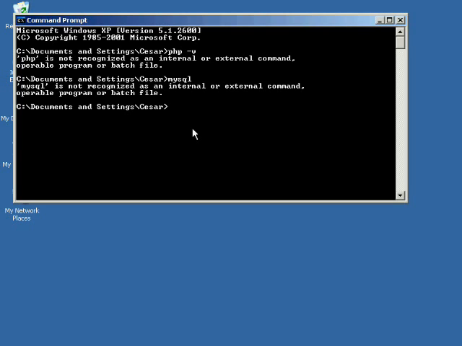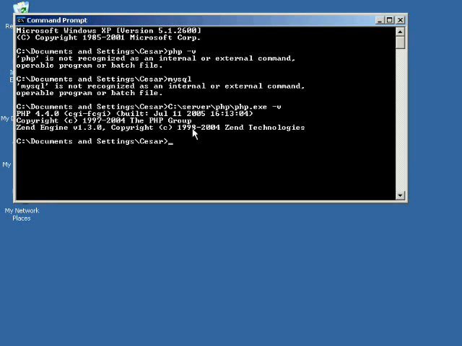Let me show you real quick. If I was to type in the full path to my PHP executable, which is right here, it will show me the version of PHP that I'm currently running. So let's get this started right now.